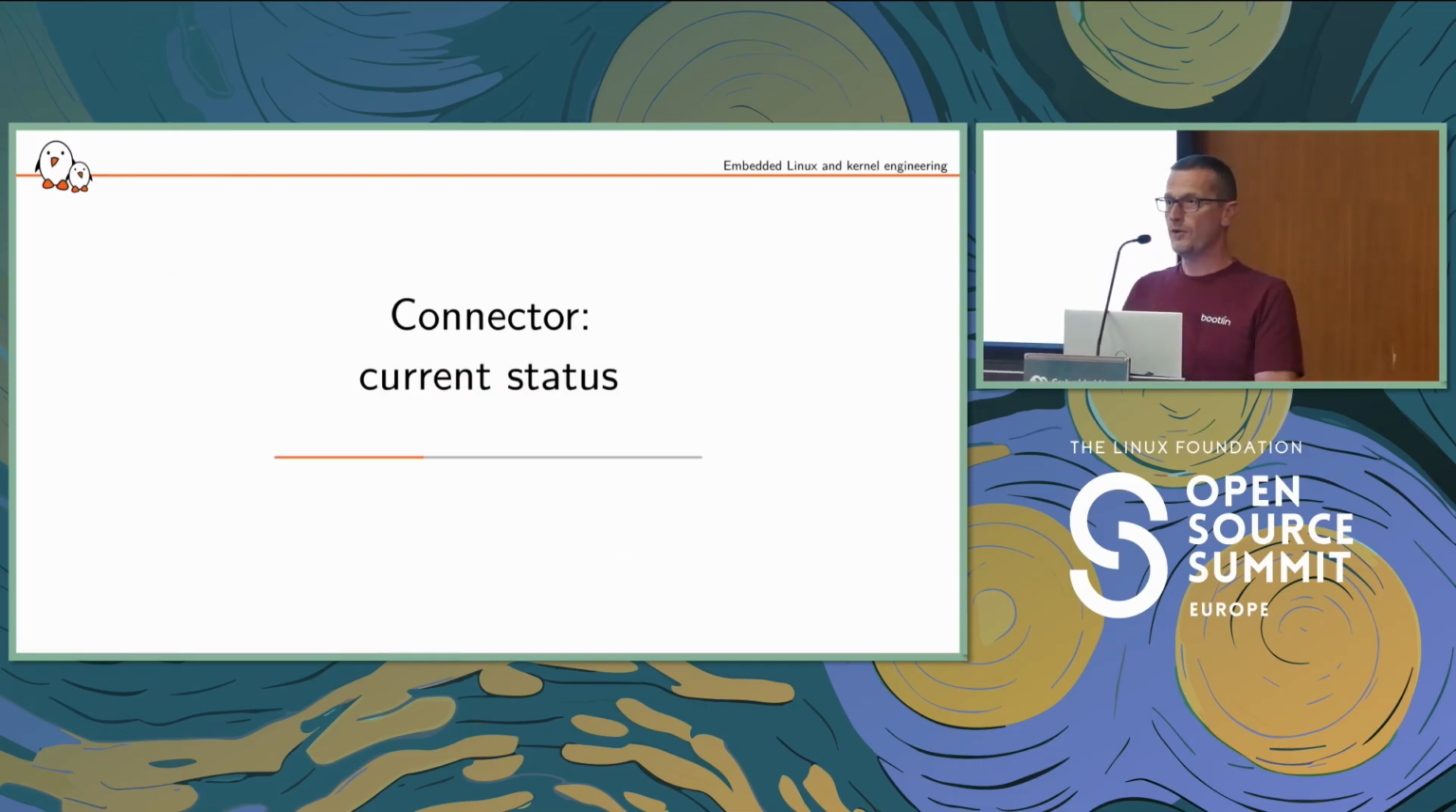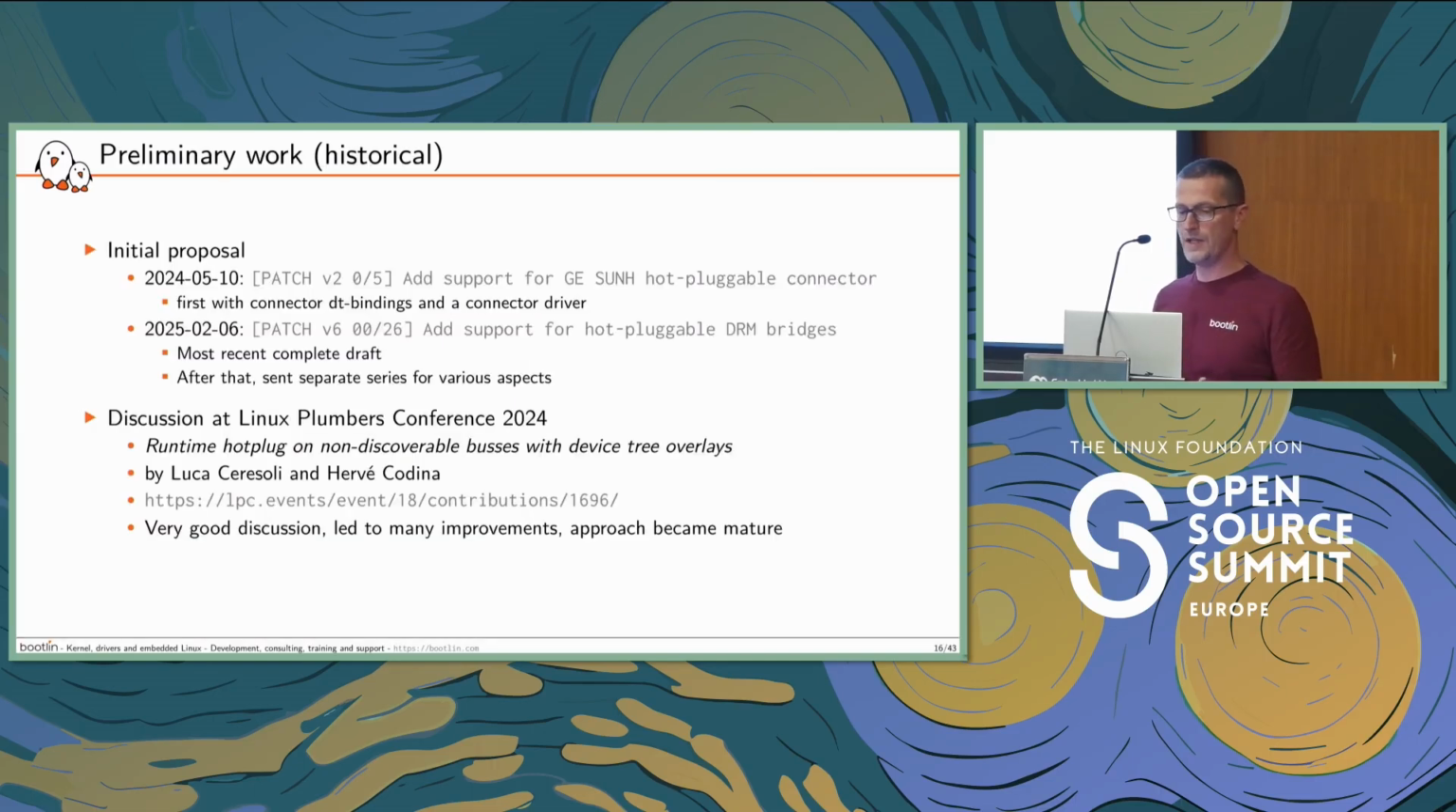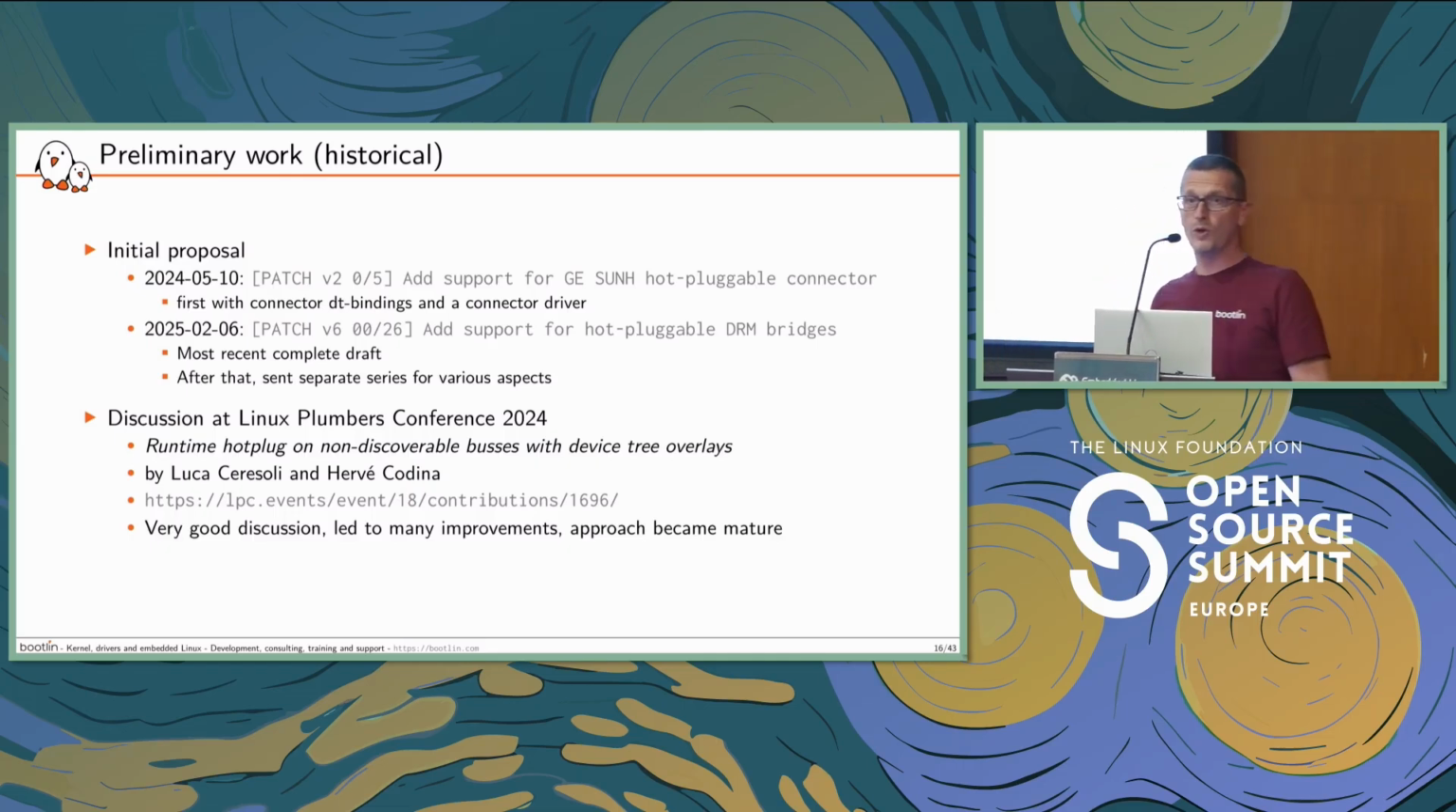So our work is in progress to implement all of these together with my colleague Hervé, who is focusing on these parts. So the current status: we made an initial proposal with the connector driver in May last year, so it's a long time ago. You have a link to the most recent patch series with all the work, the complete work. After that, we continued working, but sending separate series for various aspects, so you don't have the big picture after that. And a milestone was Linux Plumbers.